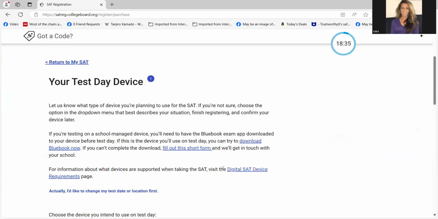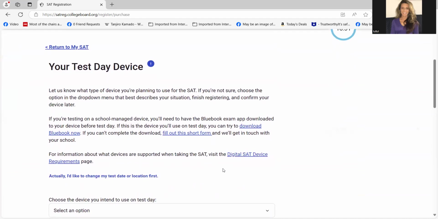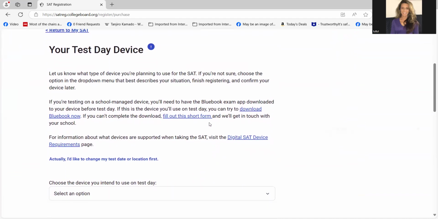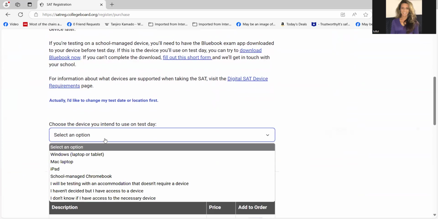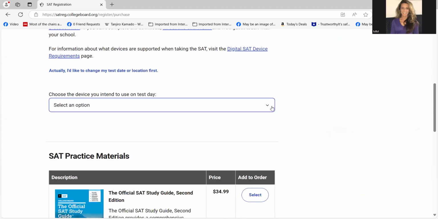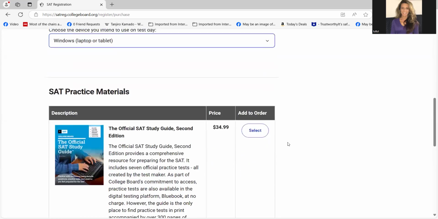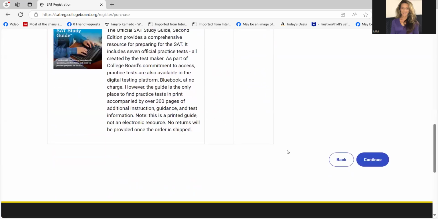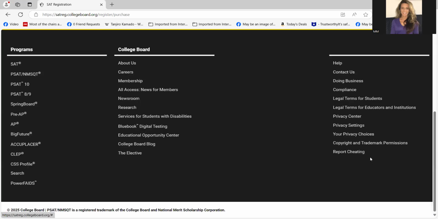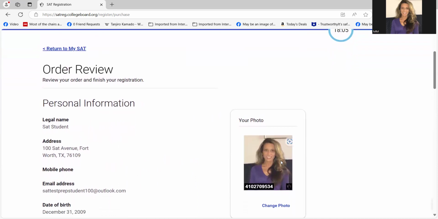Now here they're asking what device you will be using. Now before the exam, you will need to upload the Blue Book app to your device, and they give you some information about that here. But this allows you to tell which device you will be using. And so you can click whatever is appropriate. They also allow you to buy some study guides if you like, but if not, you're going to click on Continue. And then you're going to review your information and make sure it's all accurate.